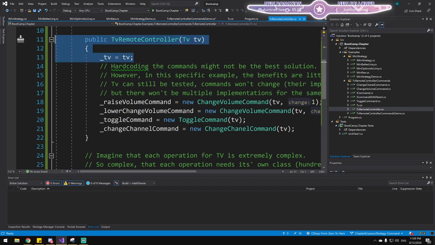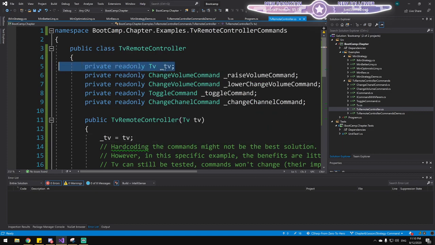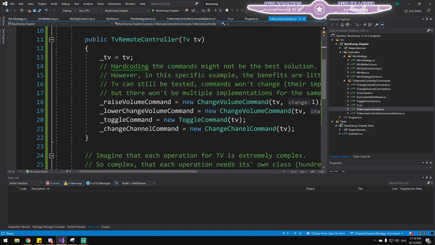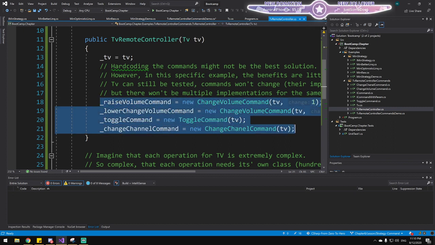So we inject a TV. Inject means we pass it through a constructor. So this is the TV that we injected. And we create different commands for controlling a TV.